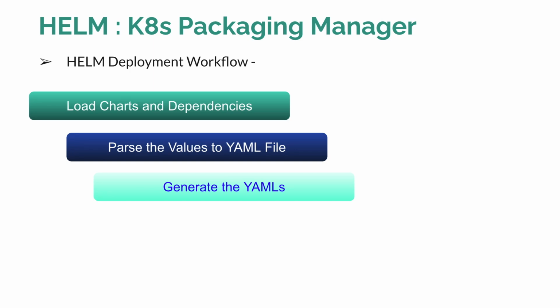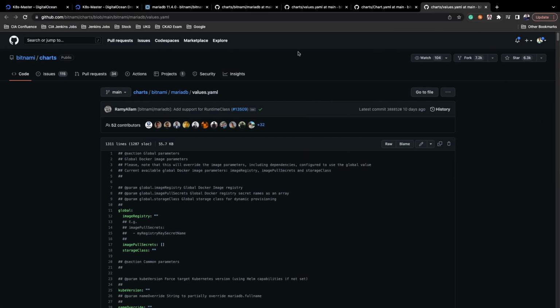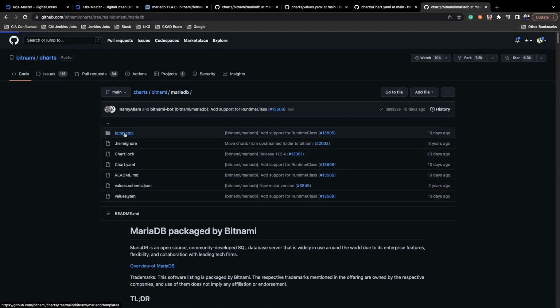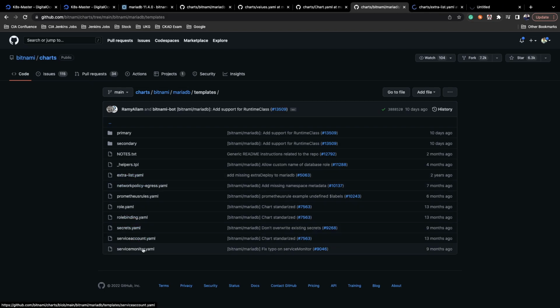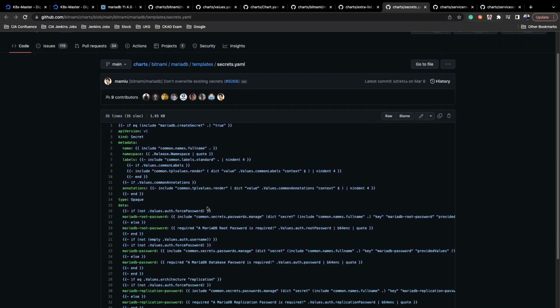Next, Helm will generate the YAMLs. The YAMLs will be used by Helm to spin up the resources on Kubernetes. And how will Helm generate the YAMLs? If you go to MariaDB, you will see there are the templates, right? And what are those templates? These templates are basically YAML files. You see, there are secret.yml, servicemonitor.yml, serviceaccount.yml. These are the YAML files.